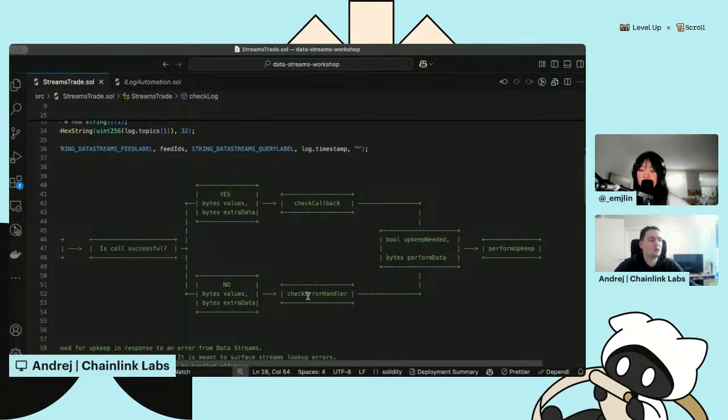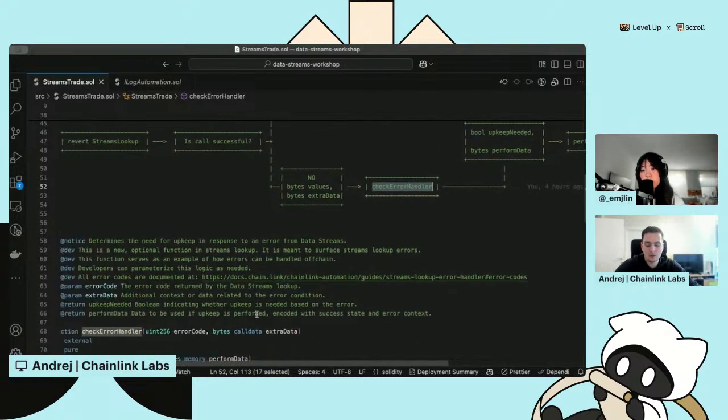However, I decided to include it because both of these are designed to be pure functions, so it won't cost any gas, but can be a really nice signal for you whether you want to retry by pinging data streams, or totally revert this call, or proceed as usual. Perform upkeep is the function that will cost gas, and this is the function that will actually deliver the price report to your calling smart contract. So let's deep dive into check callback and check error handler function implementations.